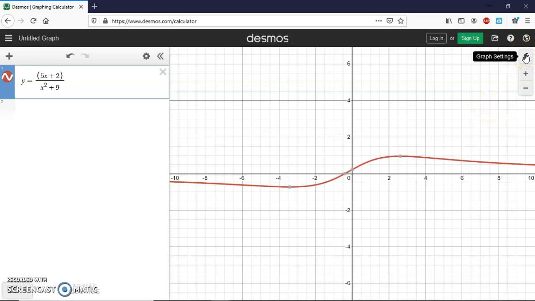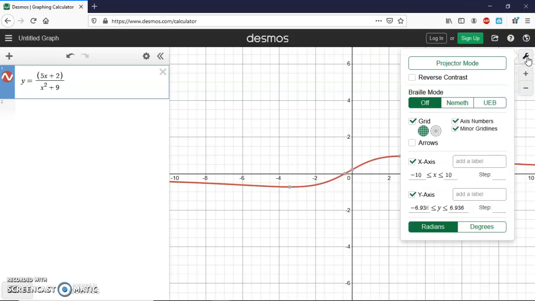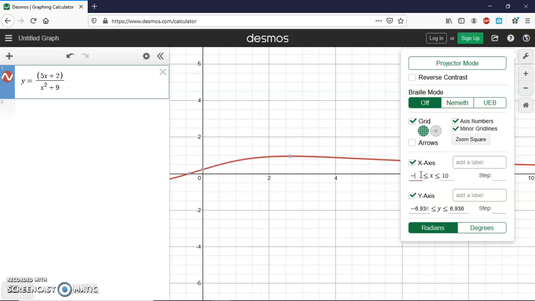In Desmos, to change the window of your graph, you're going to come over here and click on this guy up in the top right corner that looks like a wrench, the graph settings. There's a fair number of things in here. You're not really going to need to worry about most of them. Pretty much all you'll need for this course lives in this section right here, which is x-axis and y-axis. And we can just manually enter values, and you'll notice it dynamically adjusts as we go.